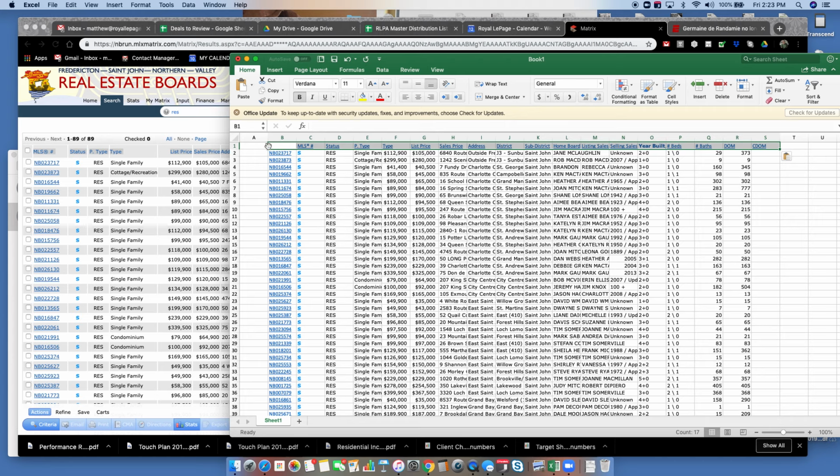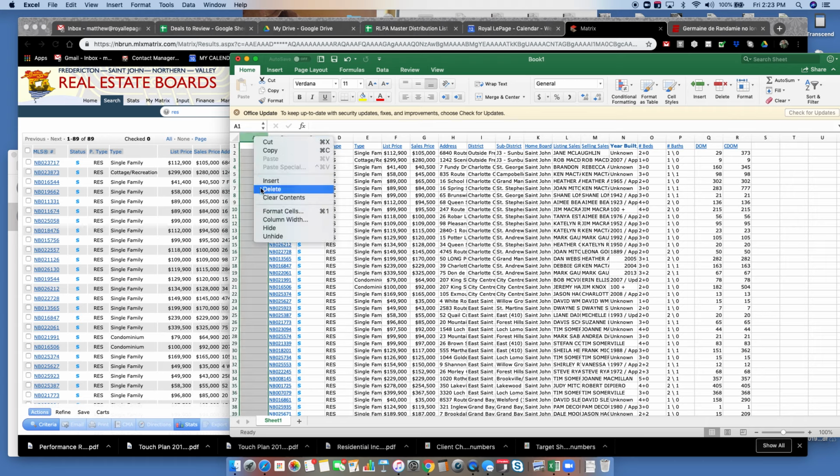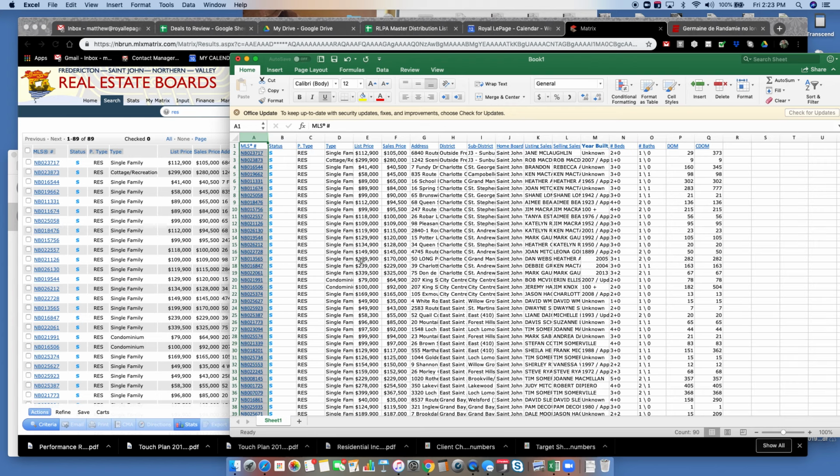And of course, I did it one too far to the right because it was offset. And so I know that these are the MLS numbers, these are the types, etc. And I don't need this first column here, so I'm going to delete that. And now I have good data to work with over here.